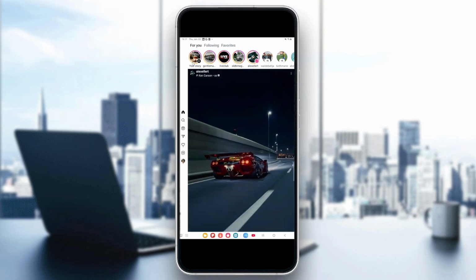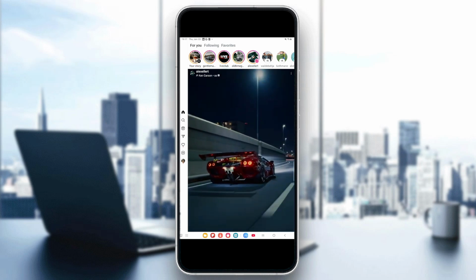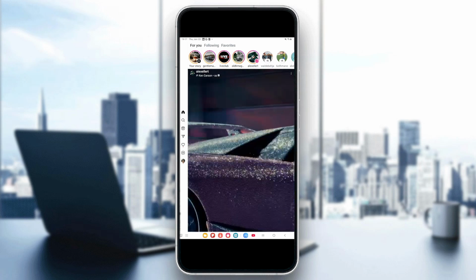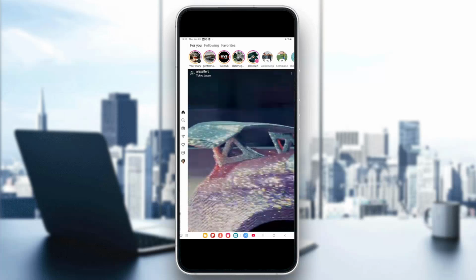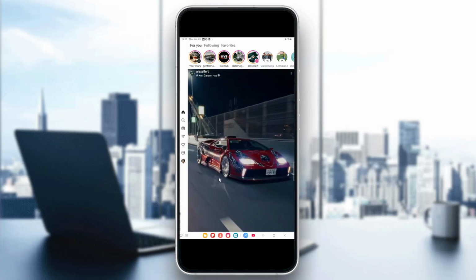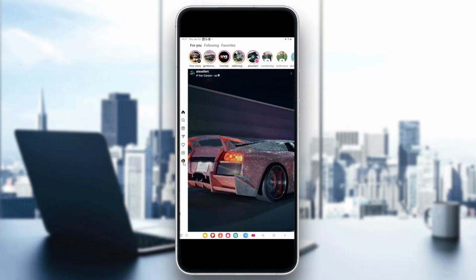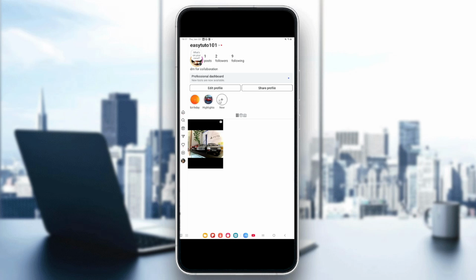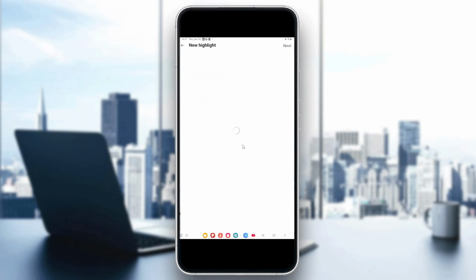Now once the story is published, create a new highlight. And to do that, just go to your profile and tap the plus icon under the bio section. Let's click on your profile picture and let's click on under edit profile on the plus icon right here. Click add a new highlight.